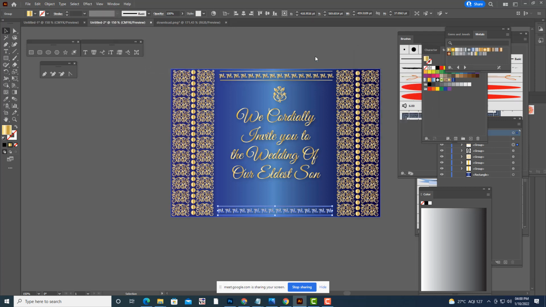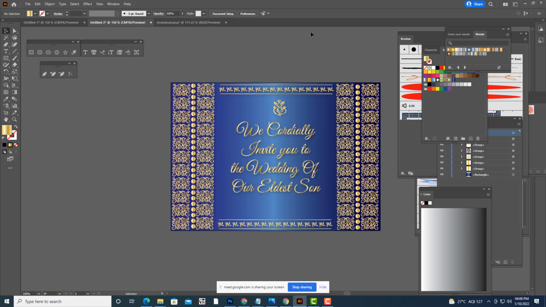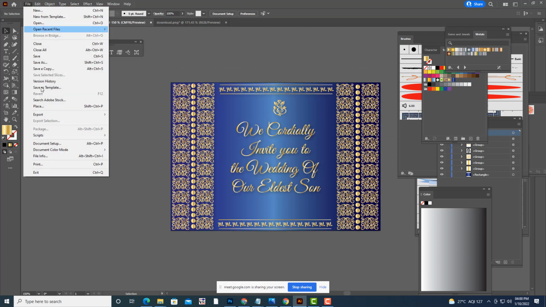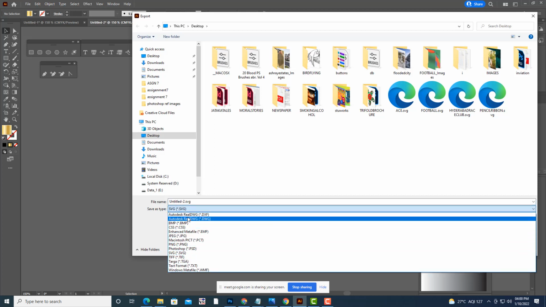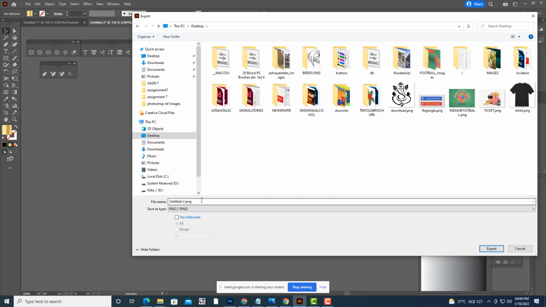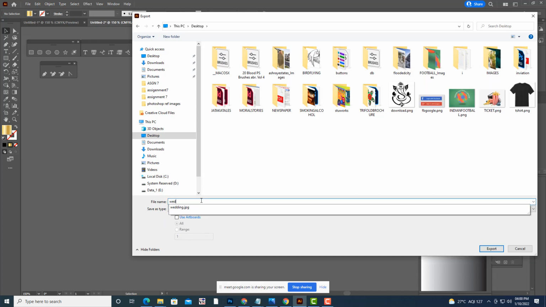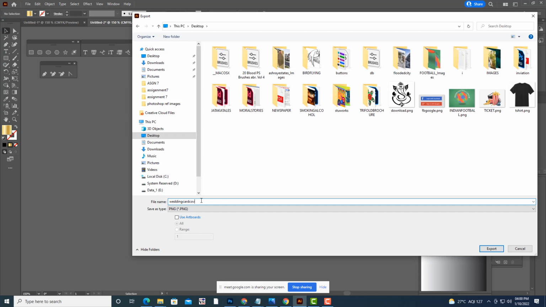So we'll export it for one last time. File, export, and we'll save it in SVG. Not SVG, we'll save it in PNG. We'll say wedding card cover.